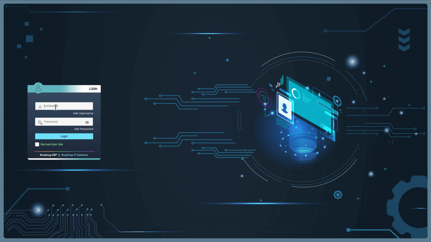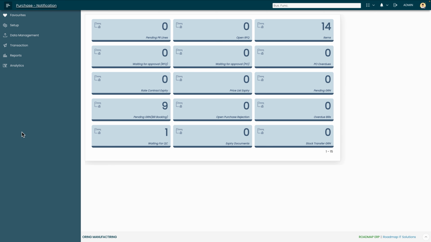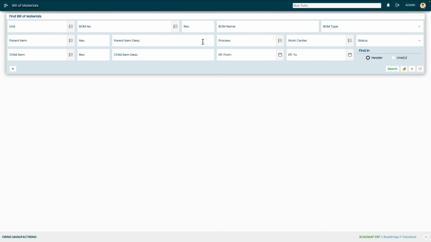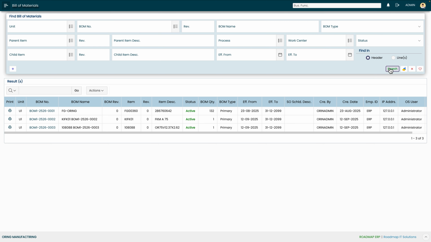So these processes we can just see here in the Roadmap ERP system. Now let me log into the product. Click on the login button. Now let me show you the bill of materials which is created. Let us navigate to the bill of material screen using the search window. Click on search in the BOM screen. We can see the BOM which is created with the BOM name, BOM revision, item ID, item description, bill of material quantity and BOM type.